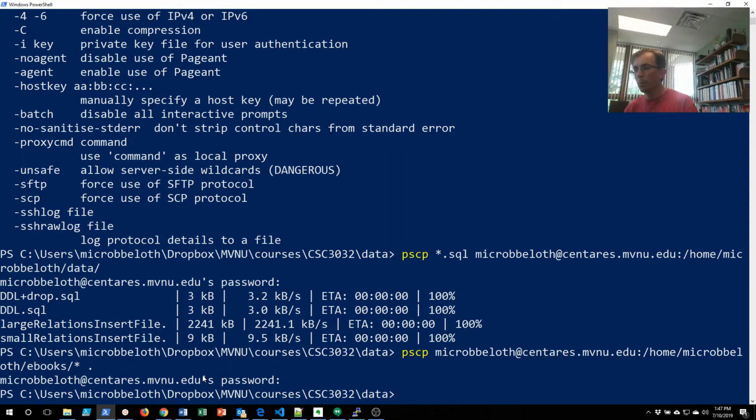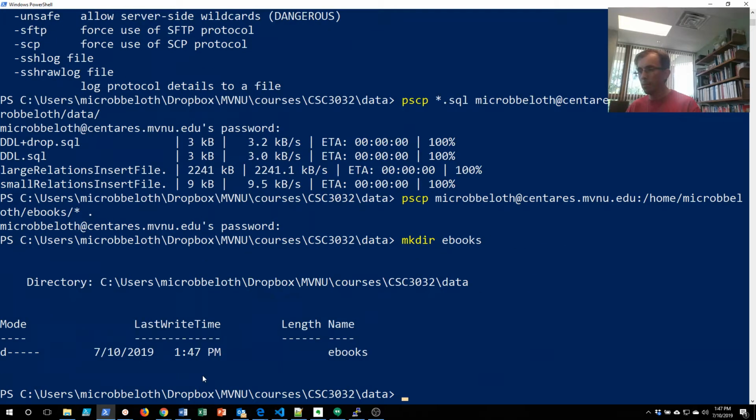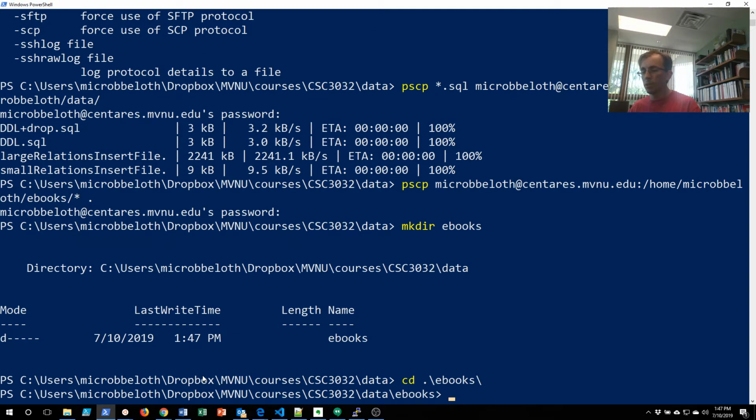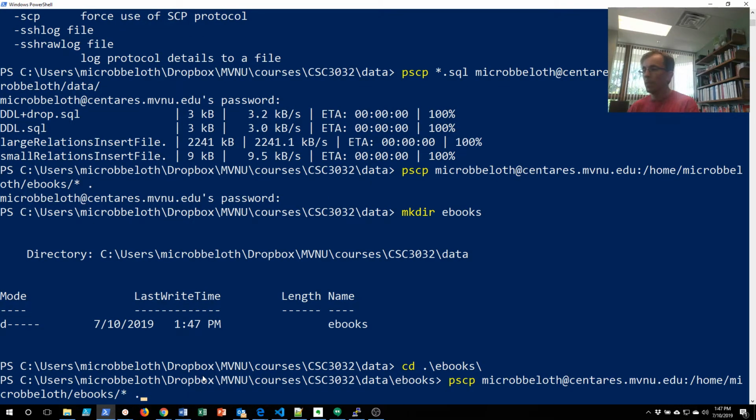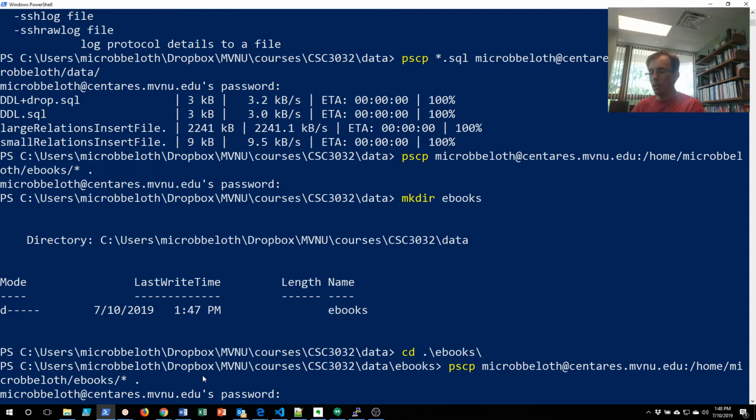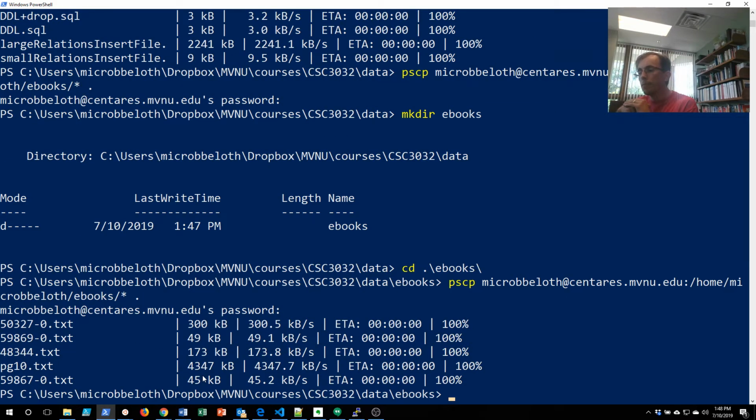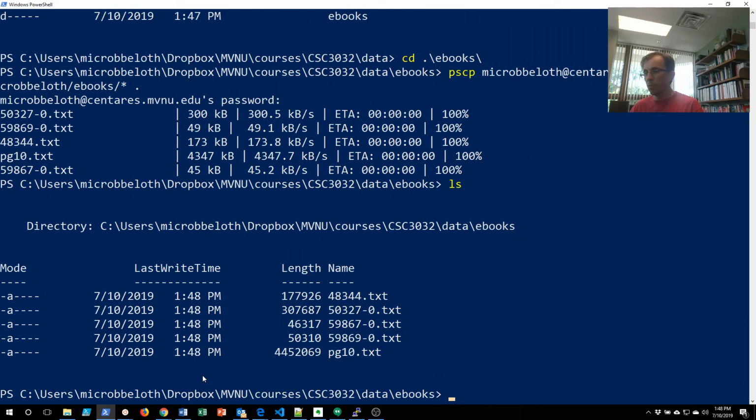Actually, I want to create an ebooks directory first. So let's do a make directory, create ebooks. There's confirmation that it's created. So let's go into the ebooks directory, bring that command back up again. Let's try that again. Put in my password. And we're done. The files are there. I can do a long listing, or just a listing format on Windows. And indeed those files are actually in that directory. And I'm done. That's all there is to it.